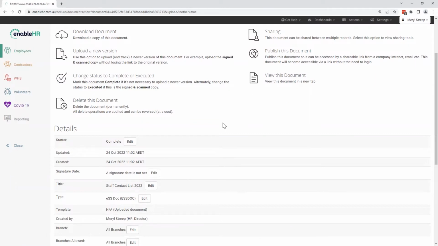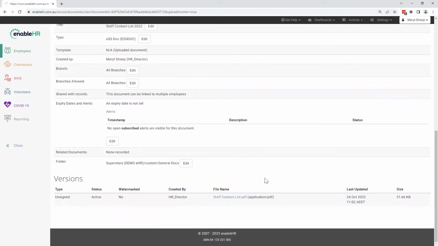In future, if you want to upload a new version, you can do so by clicking on this option here of Upload a new version. And if you scroll down to the very bottom of the screen, here you can see any previous versions of a document that you've uploaded. Only the most recent version will show on your General Docs tab, and it's only when you click into the details of the document that you can then see those previous versions if required.